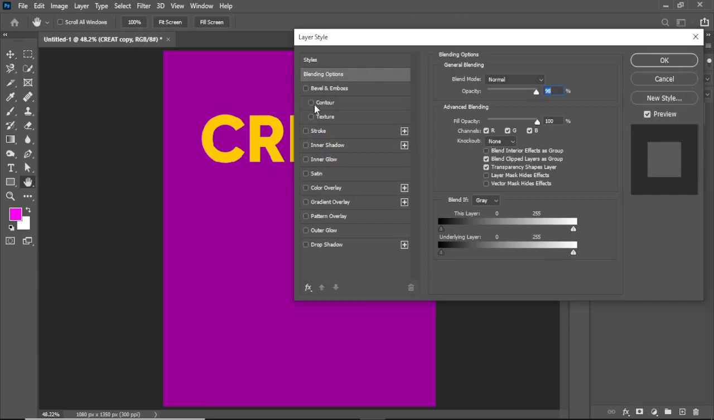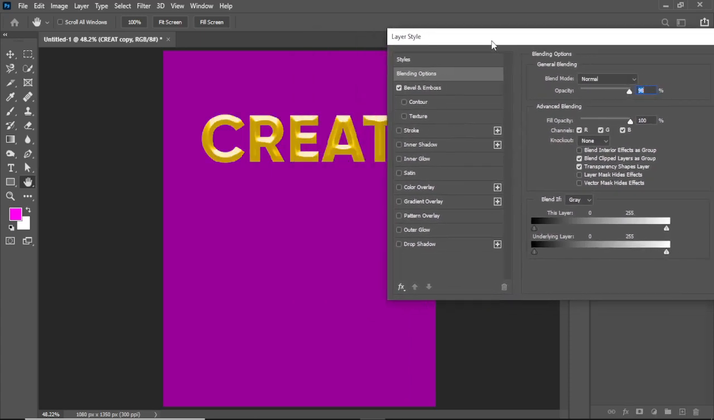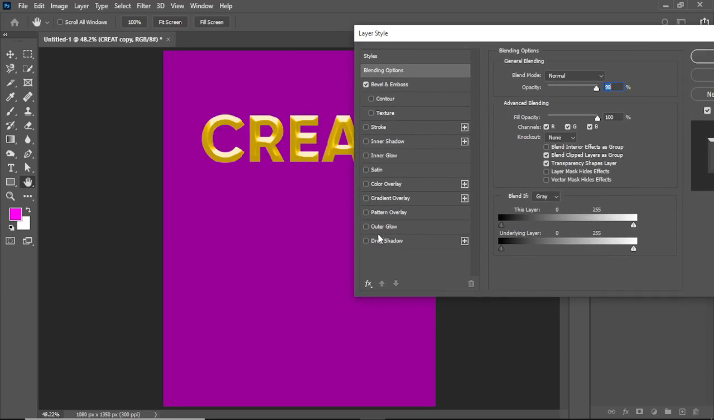So this is bevel and emboss. If you click on it, it makes your text look embossed. Everything that happens here is where your text effect takes place. Your text effect does what? Takes place here. Am I making sense now?